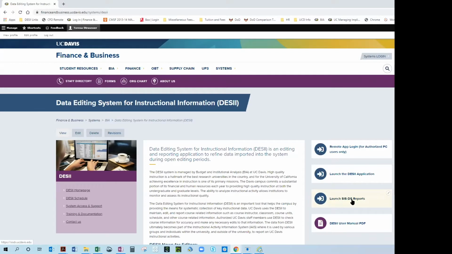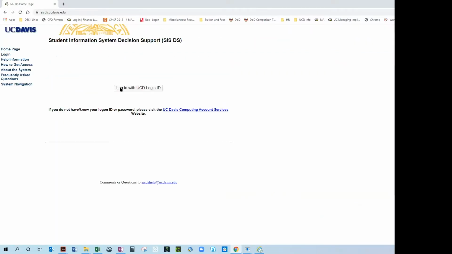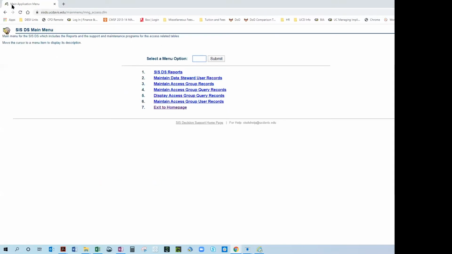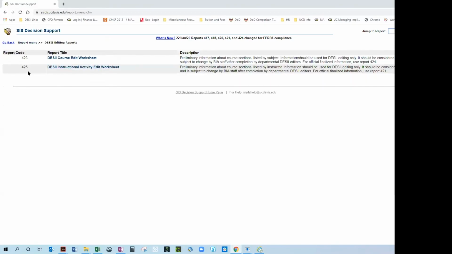You're going to launch here, then go to login, and log in with your UCD login ID. I am already logged in, but once you are logged in, you will get to the report menu where you will see a variety of reports. The only one that is probably relevant to you is the DESI editing report. You're going to click that, and then find report 423, which is the DESI course edit worksheet. This is basically the preliminary data that you are editing.